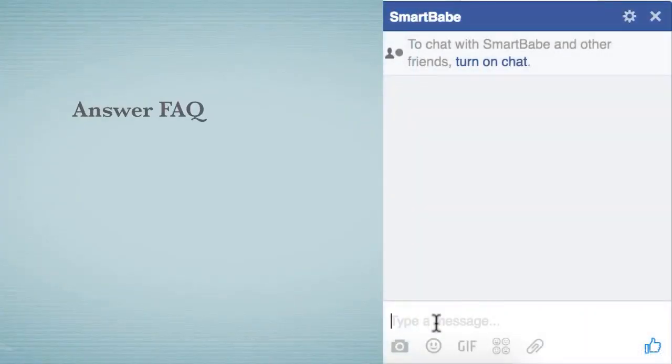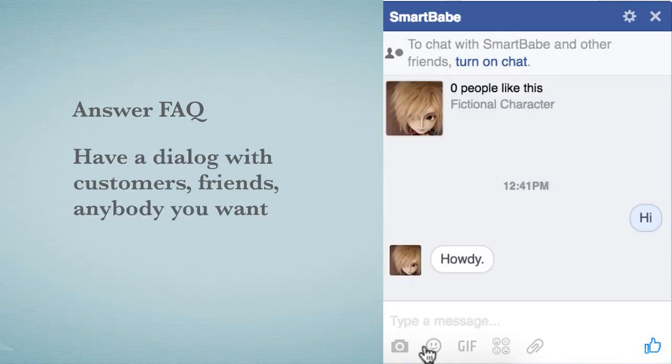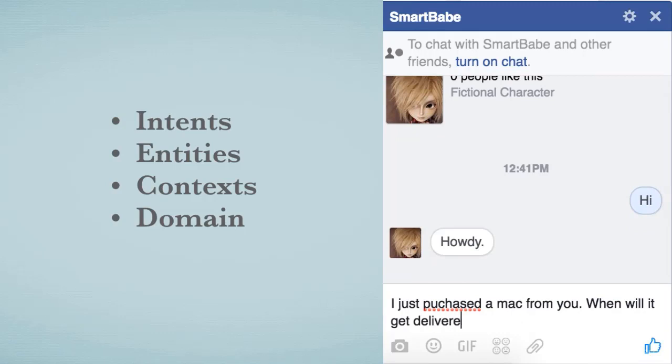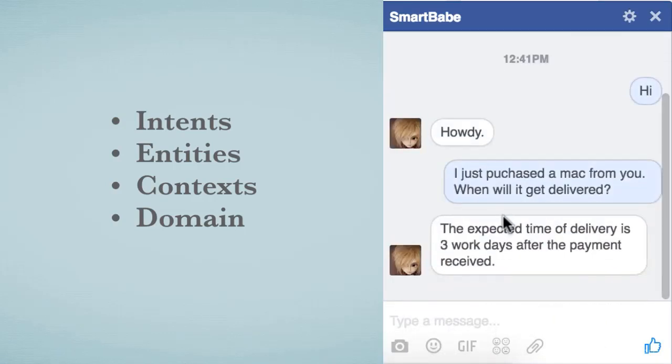In this tutorial, we'll build a chatbot that can answer frequently asked questions and give a job interview. In the process, you'll learn how to teach your chatbot any kind of dialogue. You'll be familiar with concepts like intents, entities, context, and domain. And with this, you'll be able to teach a bot to have any kind of a dialogue with a customer, or with anybody you want.